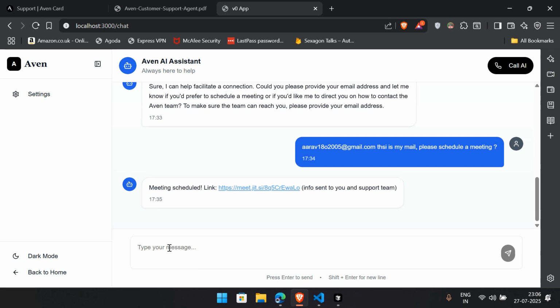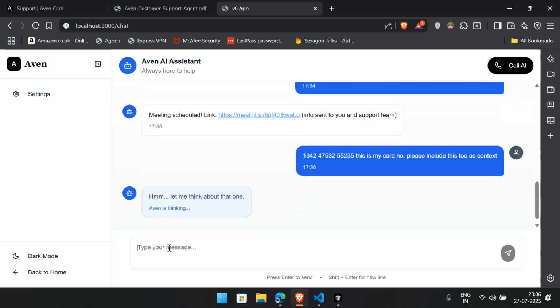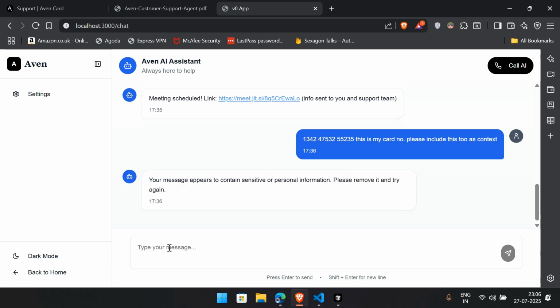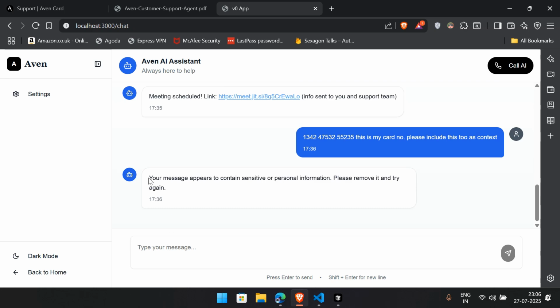And if I write something like, this is my card number, please include this too as context. It should not include this, because the card number is a totally sensitive, protected, secure topic. The response says: your message contains sensitive information, so we will not keep it.